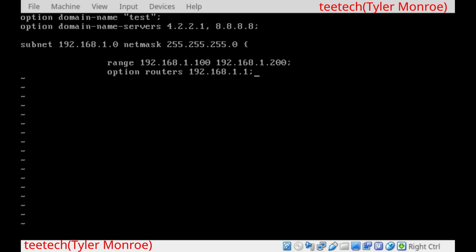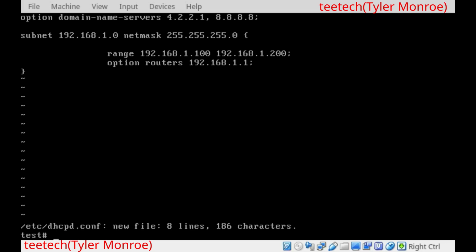And to end all of this, and again, option routers, to boil it down, remember, is the default gateway. So to end all of this, we're going to do another curly brace to match the one on top, the opposite way though. And we're going to hit escape to get out of edit mode and type :wq. And that saves our file.